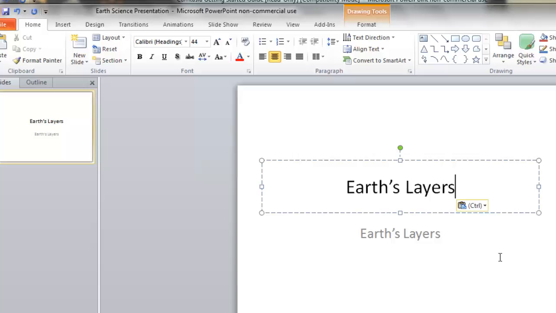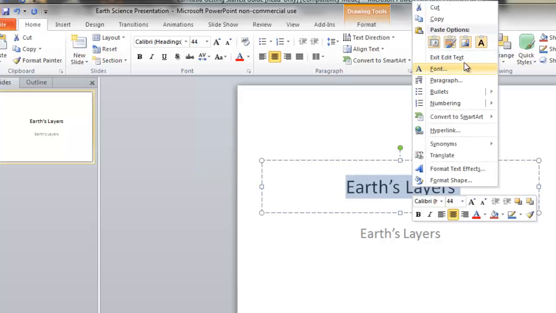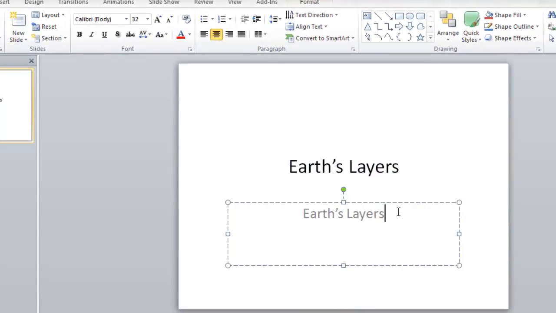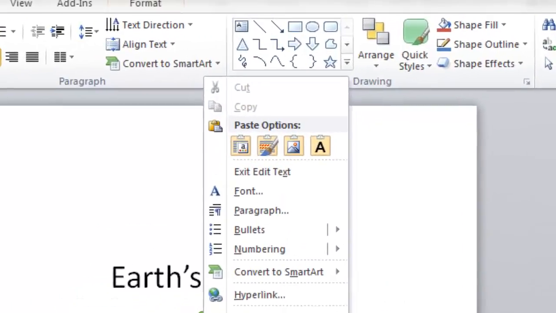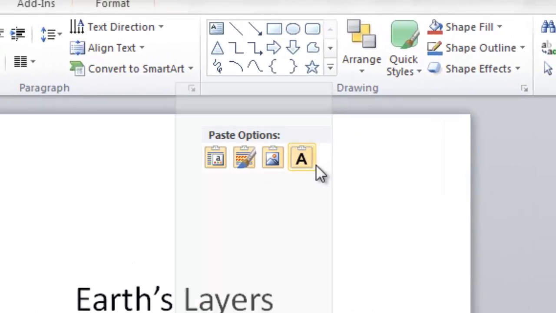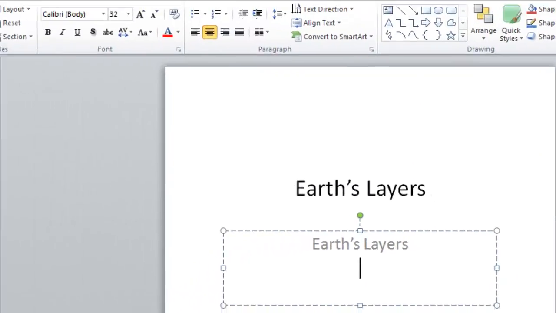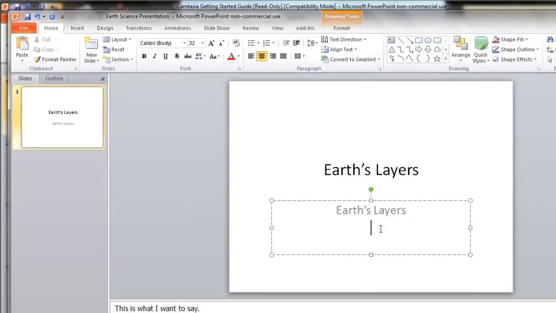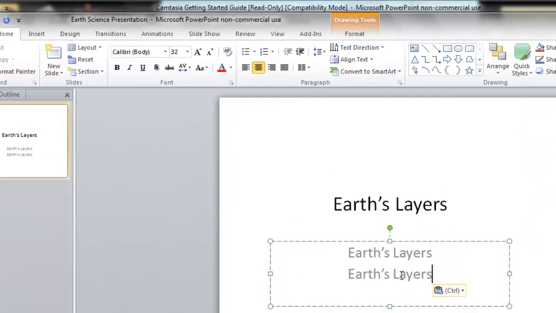The last edit function is to paste. So before, when I copied this text, I can then paste it, which means to put it somewhere else. So I can either right-click, and I have different paste options. I can go up to Home and paste, or for the shortcut on the keyboard, it's Control V. And you will see that it pastes it onto the screen.